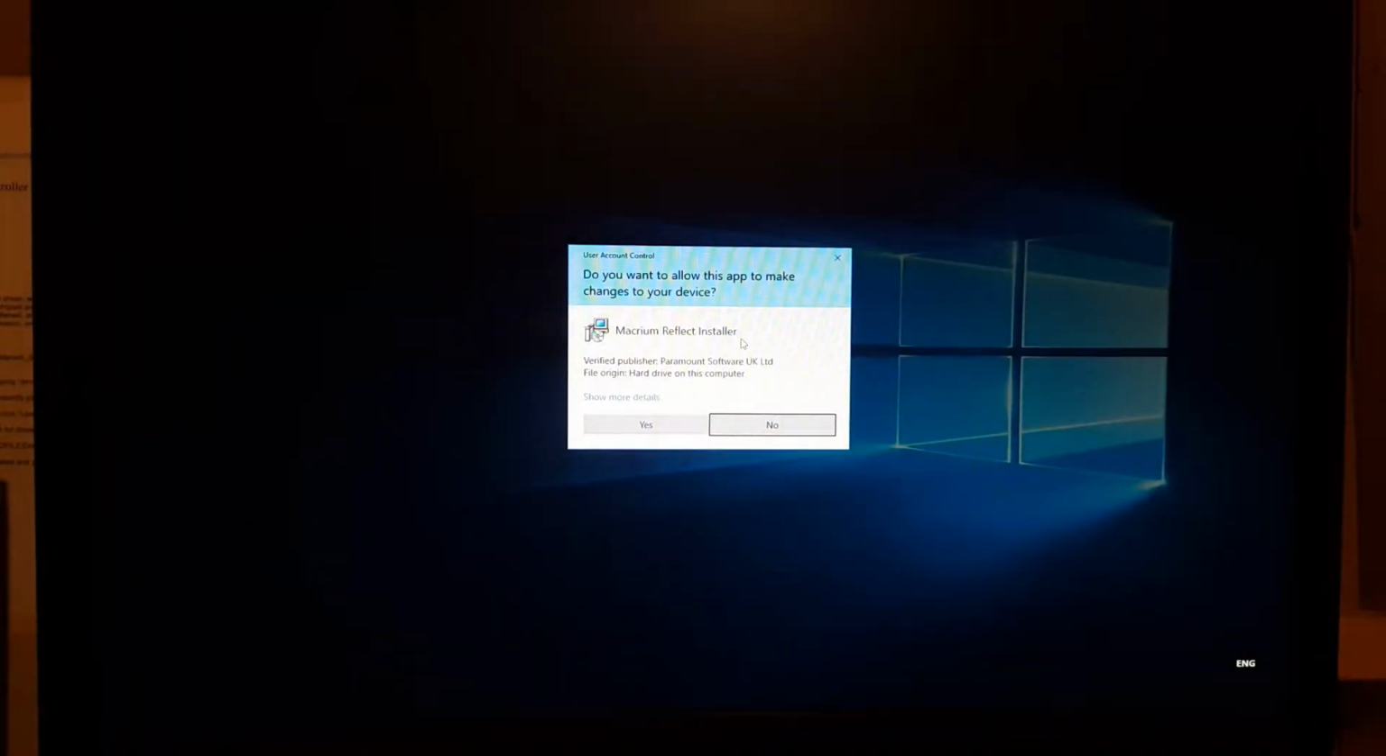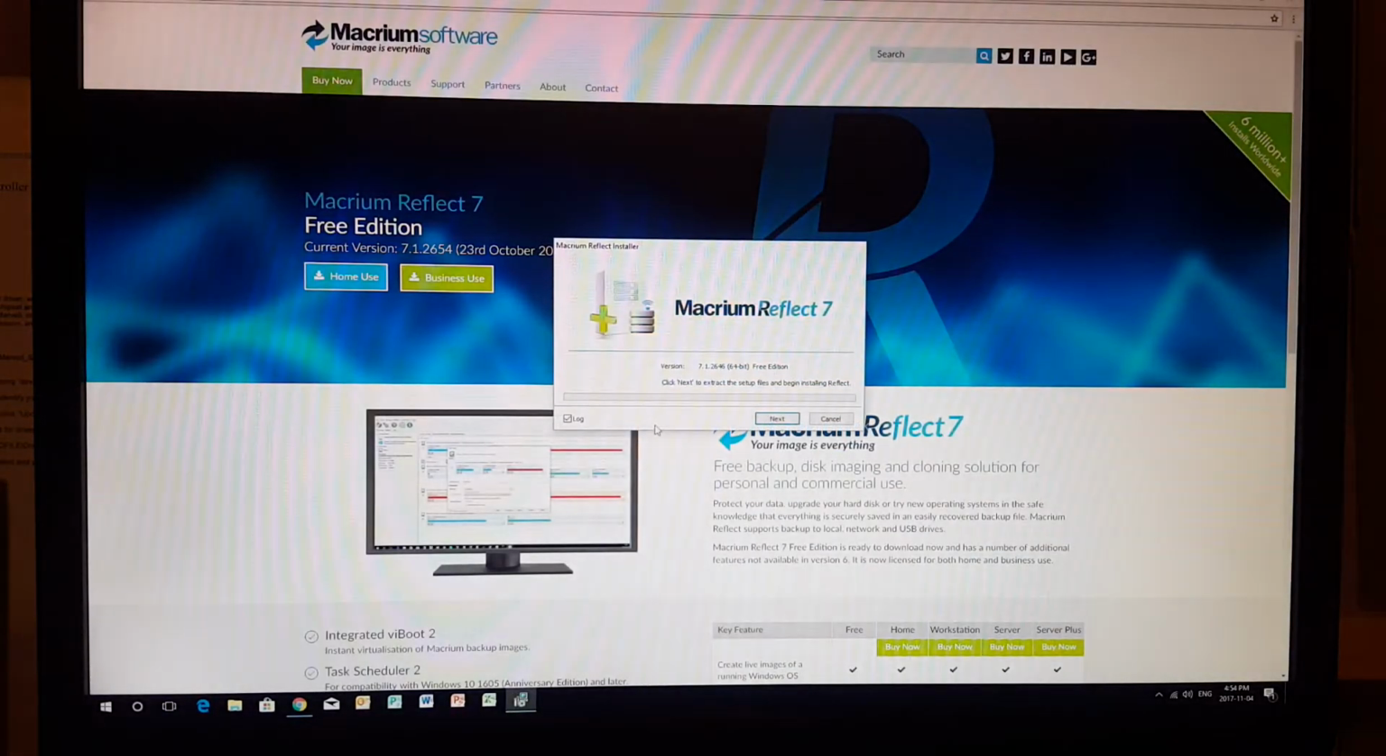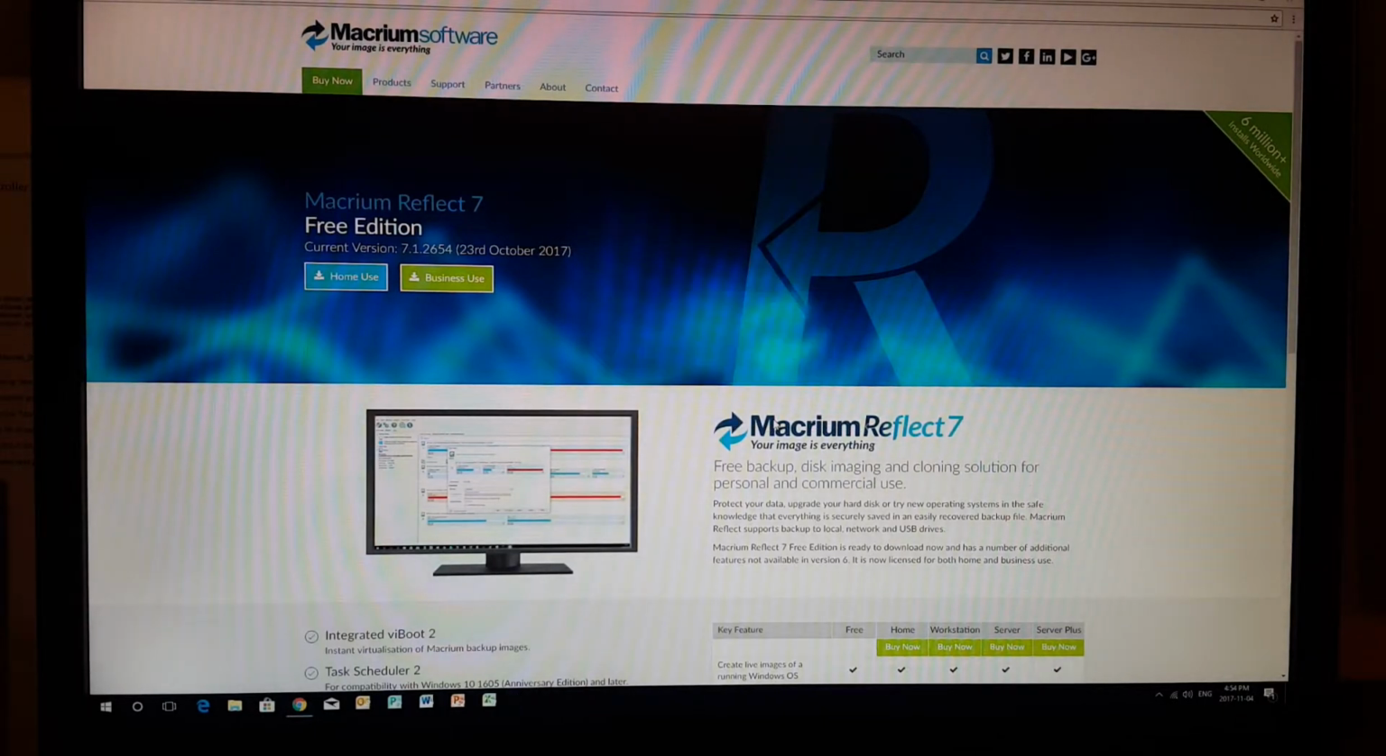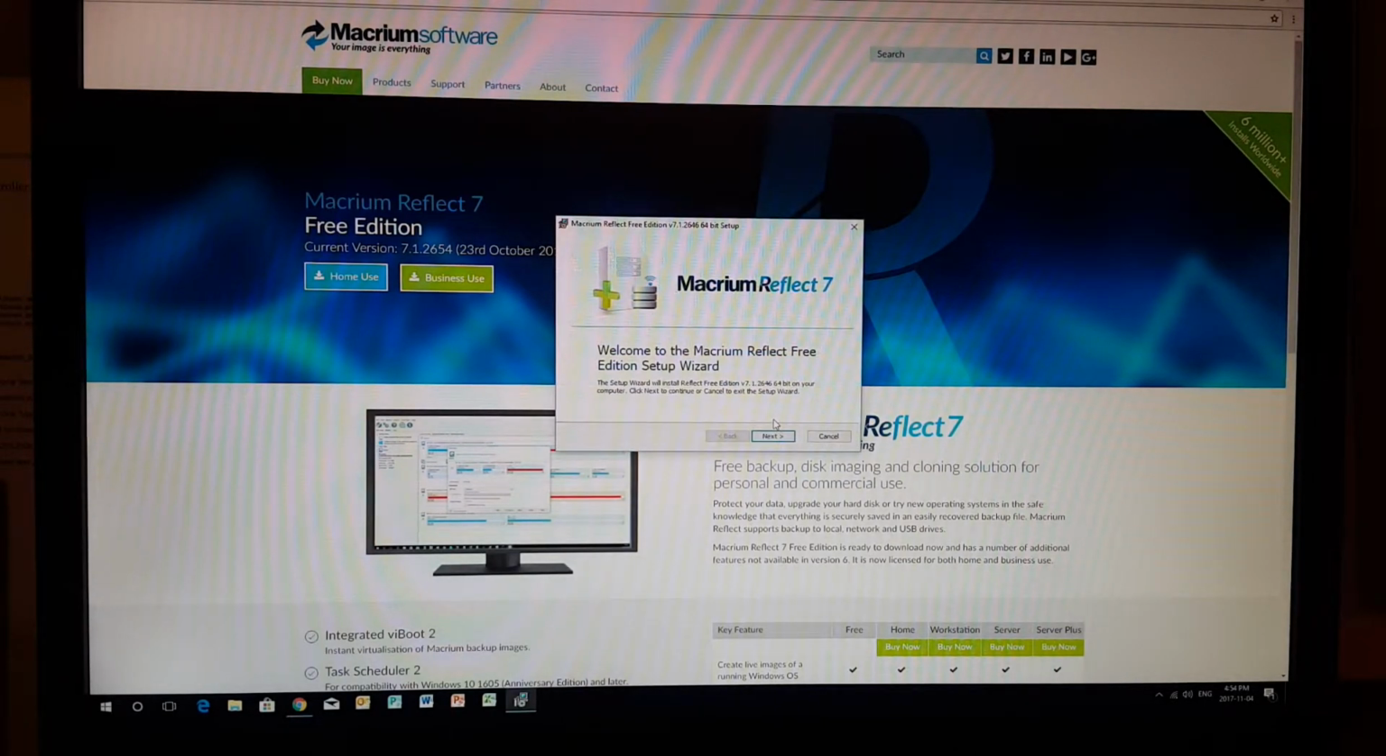Alright, so it says, do you want to install it? Of course you want to allow it to be used on your computer, so you're going to say yes. Click next to extract the files. It'll do it on its own. Now it says copy and PE components, so that's just the environment that it's going to be using to do the cloning from. So, say next again.